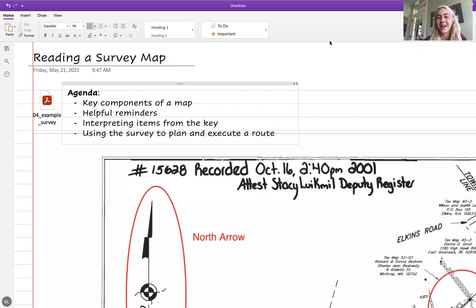Today I'm going to take us through how to read a survey map. Survey maps are super helpful when you are monitoring a property. When you pick up a monitoring packet, you will get a large copy of a survey and a small copy.